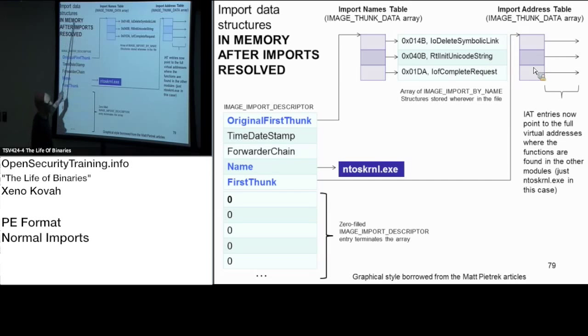After the OS loads things, which you would see if you go in memory and you're parsing these data structures in memory, the import names table will still be pointing at these hints and strings inside of its own file information. But the import address table at runtime will contain the actual address in ntoskernel, where you can find IoDeleteSymbolicLink, RtlUnicodeString, and so forth.